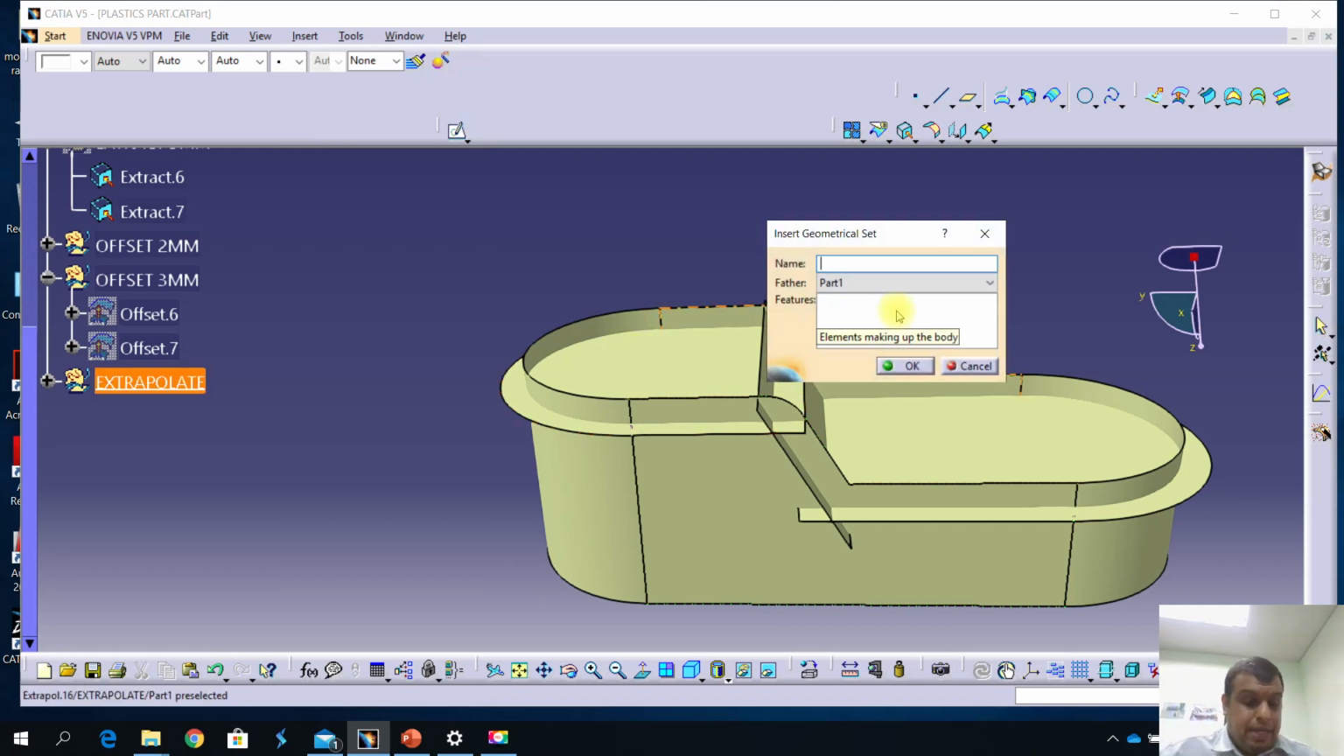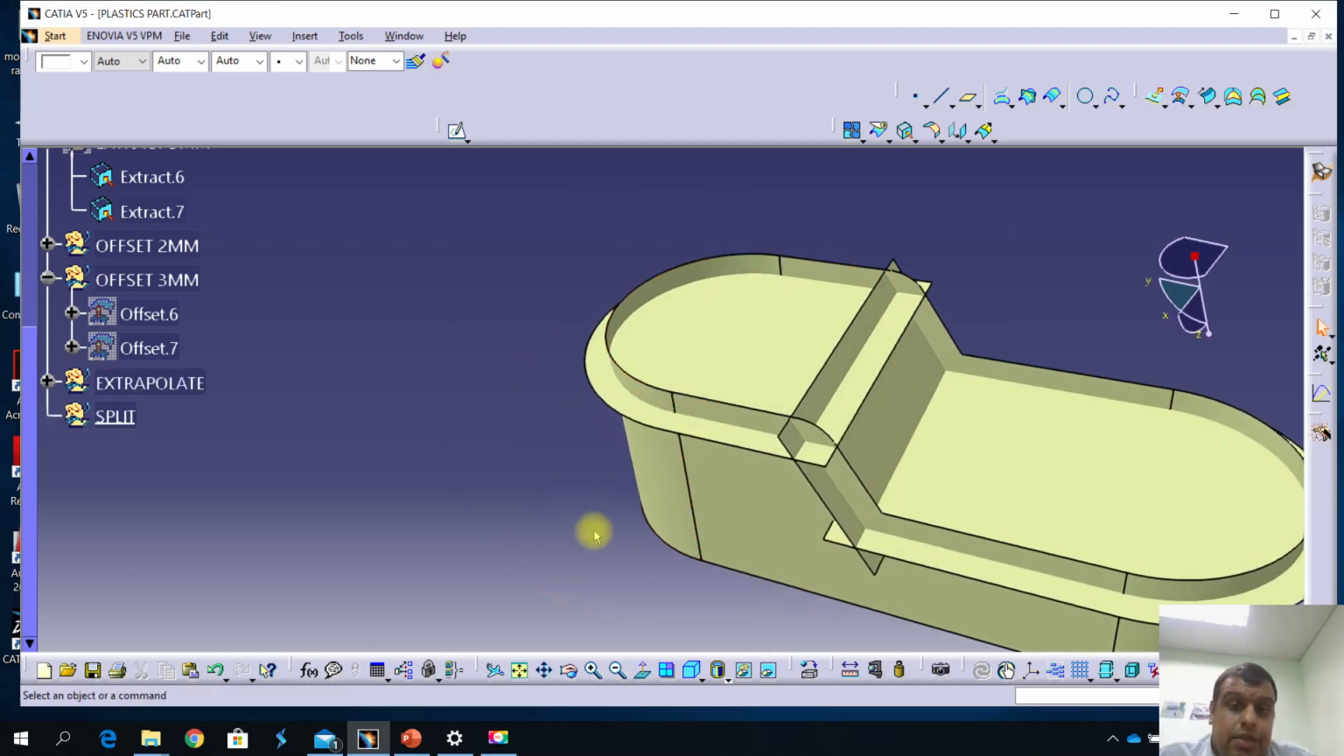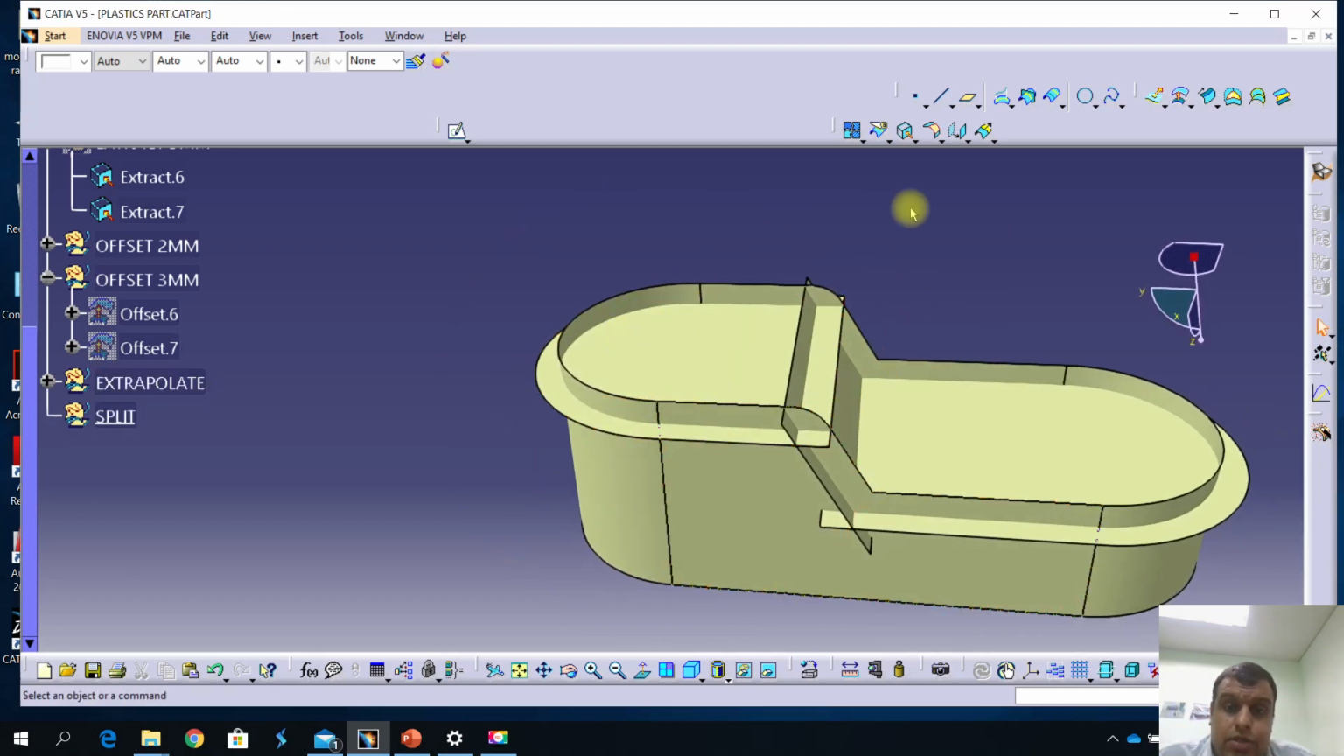The name is split. Just split each other. Okay, first you want to split one by one. For me, the vertical side first or horizontal side. For example, if you want to split this surface first, you just split this one.